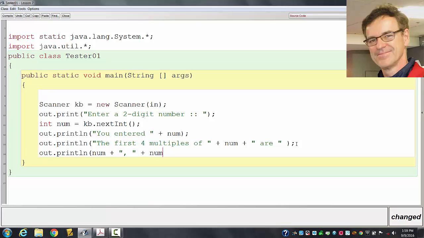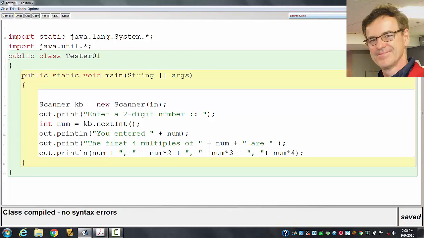there's num times 2 be the second multiple, the third multiple, num times 3, and the fourth multiple, num times 4. Okay, you can make this nice and neat and put these all in the same line as the words first 4 multiples of num are by making that a print there. Let's see if I've messed up any of my concatenation. Compile it. Okay, I'm good.